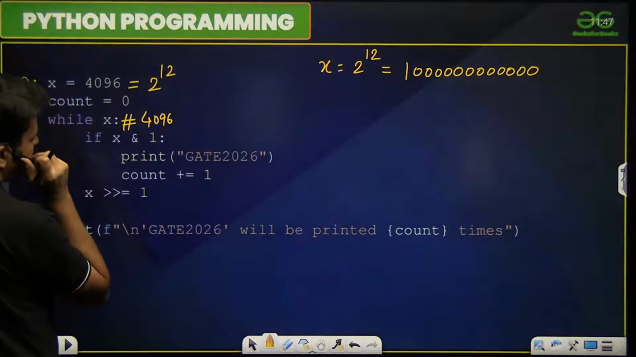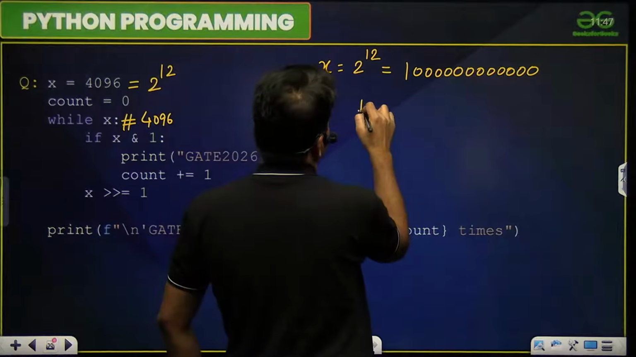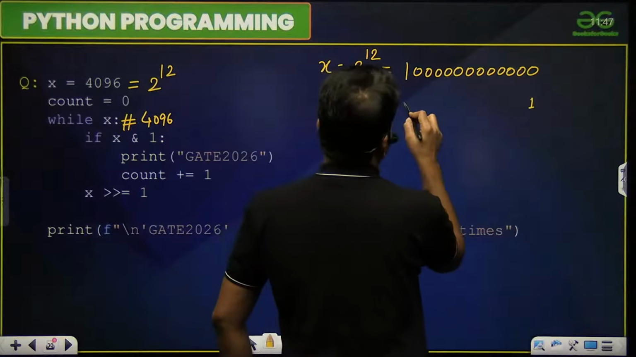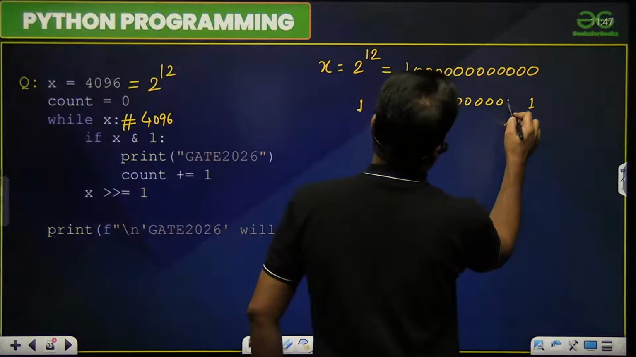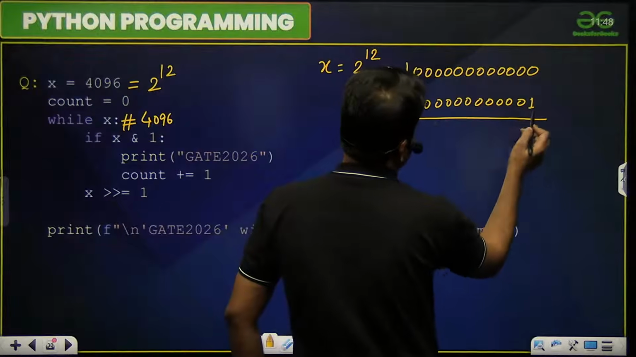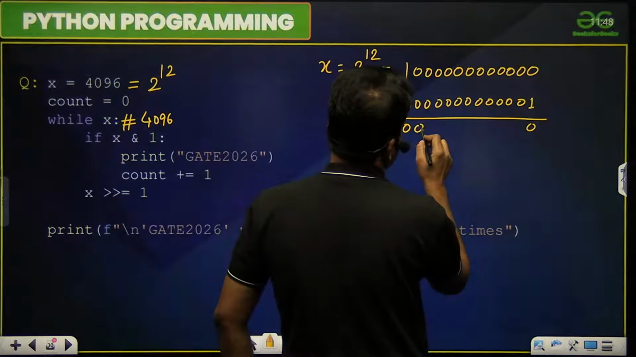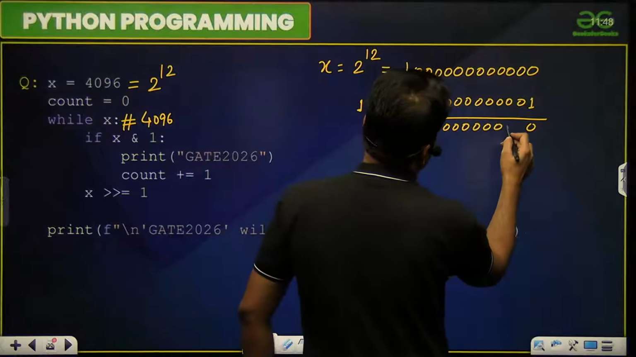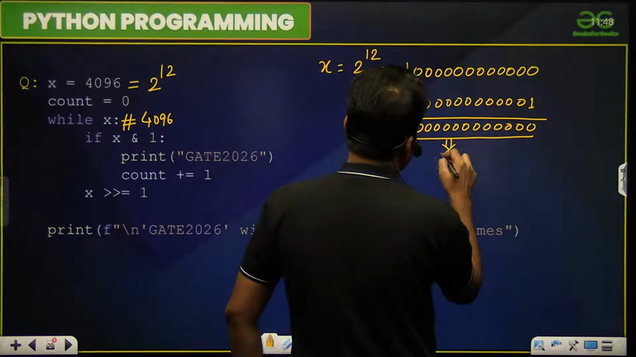Now, if this is true, then x bitwise AND with 1. So this is x, student. What about 1? How can we write 1? Here, 12 zeros. If you bitwise AND this, then you will get all 0. Understood? So this is 0 and the remaining are all 0. So the decimal value of this is 0.